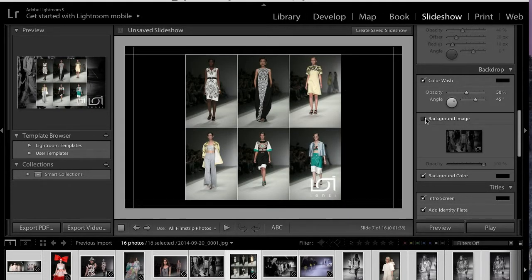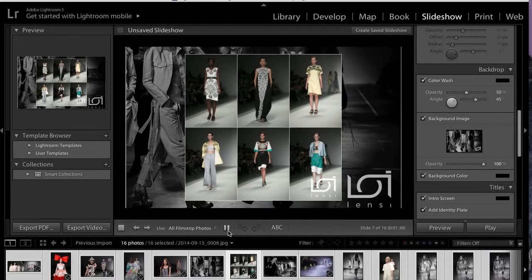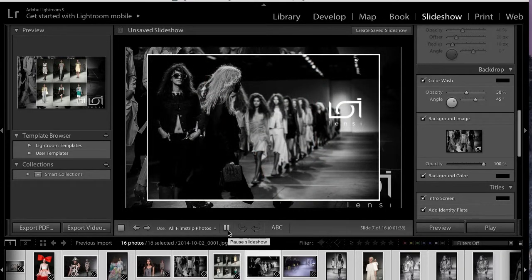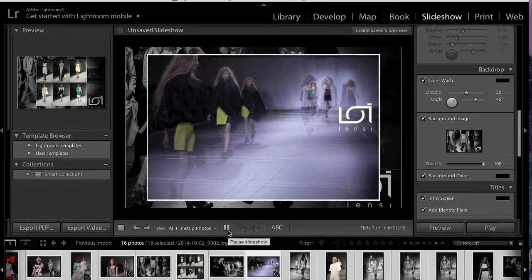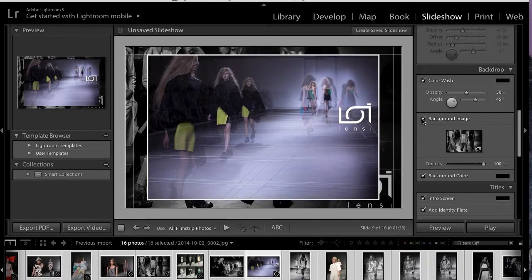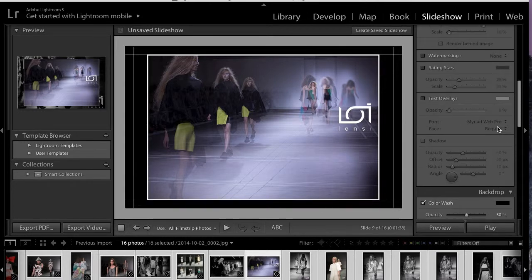A background image, which will put an image behind your whole slideshow, such as this. Let me show you this again, just previewing that. So there you can see what that looks like. I'm going to pause that and stop it again in order to see the changes. In this particular case, I'm not too taken with the background image, so I'll take that off.